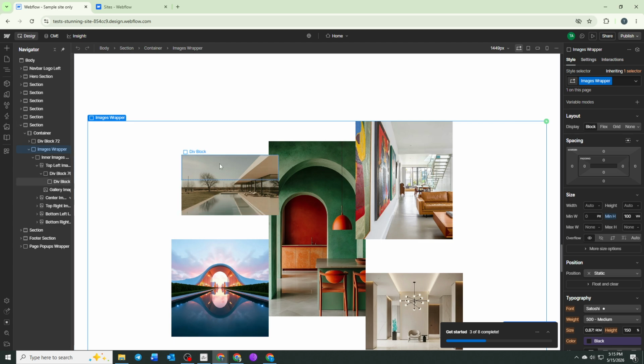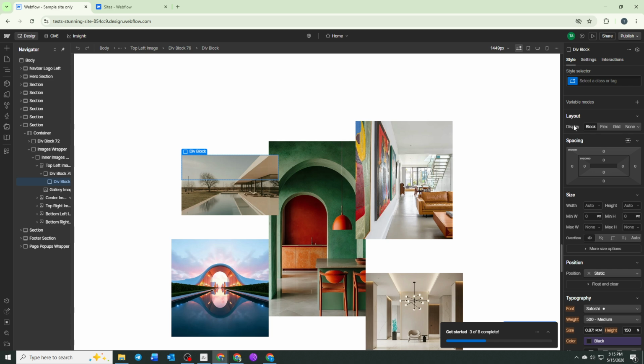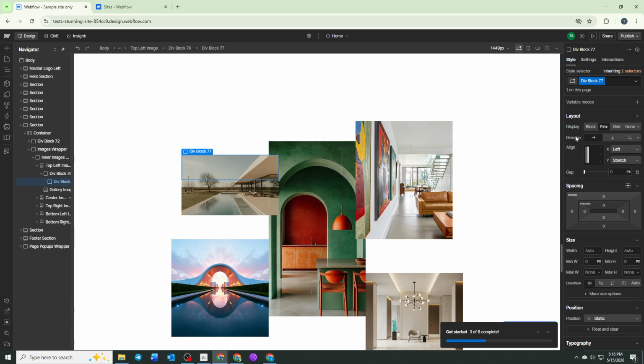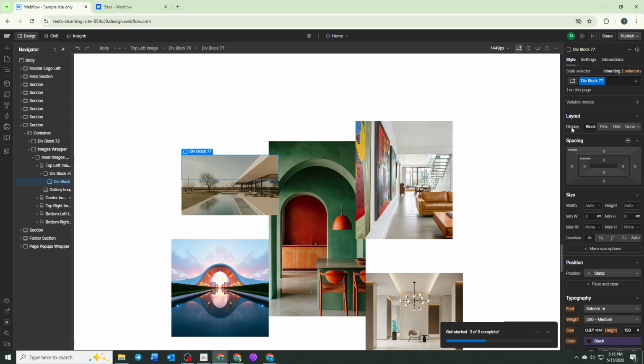If you previously changed this setting and want to restore it back to its default state, click the drop-down menu beside Display. Inside the drop-down menu, you'll see an option labeled Reset. Selecting this option will immediately remove the custom display setting and return the element to its original display configuration. This is an easy and efficient way to undo a specific styling adjustment without affecting the rest of your design. And that's it. You've successfully undone changes on a selected element in Webflow by resetting its display settings.